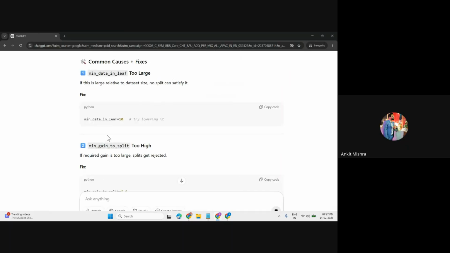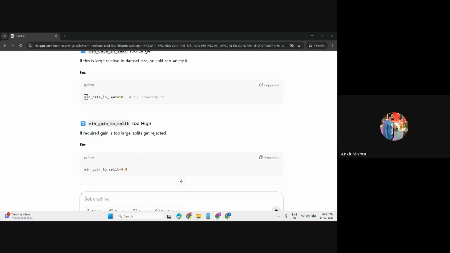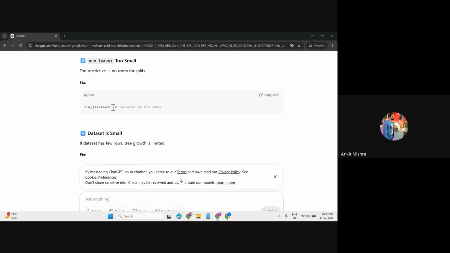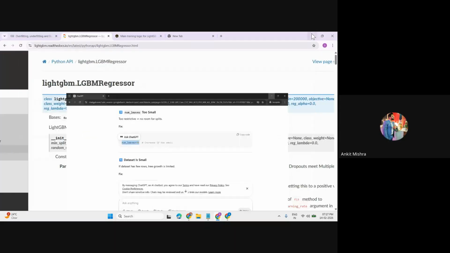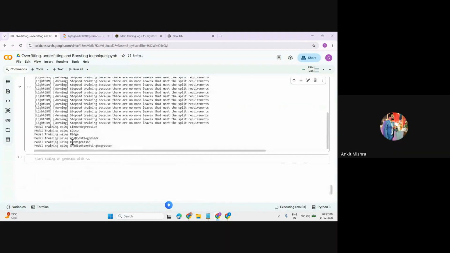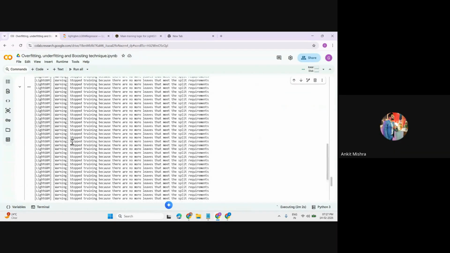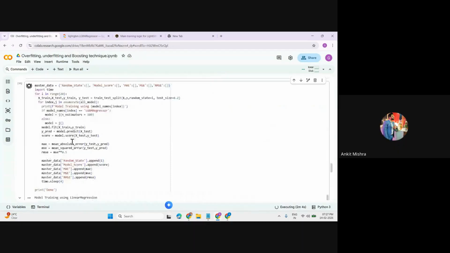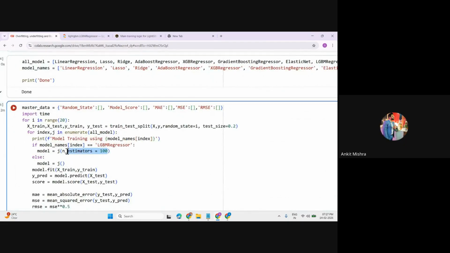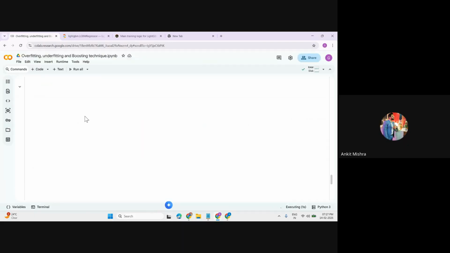Okay, so you have to give, like this, the minimum data in the leaf. We have to make this value lower, or increase the number of leaves as well, right? Otherwise this model tries to run again and again, and that is the reason we are getting this. Okay, quickly stop this, and instead of this n estimator, go to this number of leaves. Now let's run this.